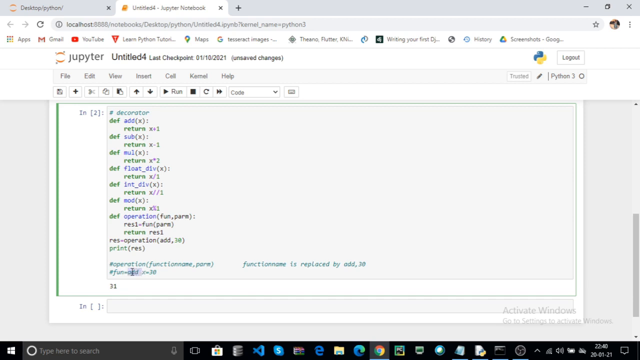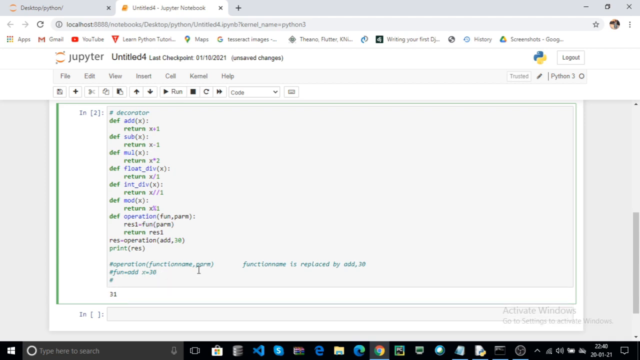You can call the yard function within the wrapping function only, that is the operation. That means here the function will be replaced by yard. Within the function, res1 equals fun replaced by yard of, here the parameter contains the x value. Here the yard will be stored into the, that is replaced by fun.